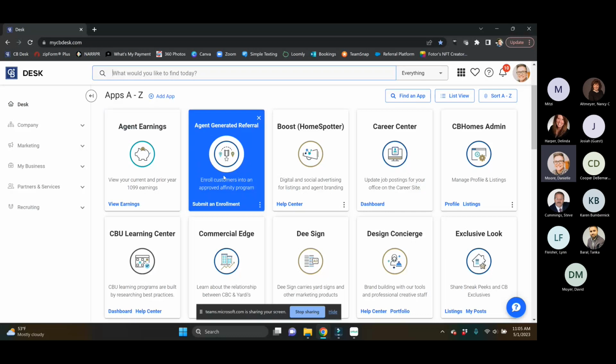So this is a referral. Say, hey, I have somebody that's moving out to California. I don't know any agents out there. You can put their information in here and it will find somebody within the relocation department out in the area that your client or customer is moving to.